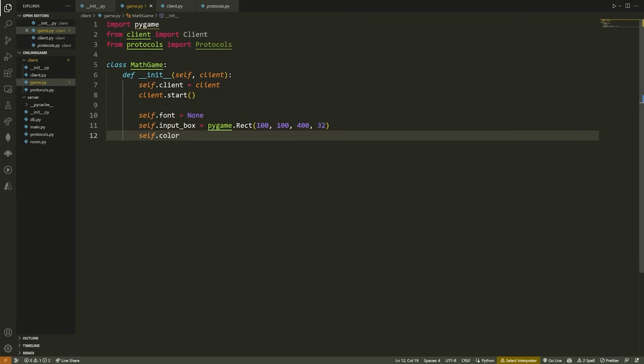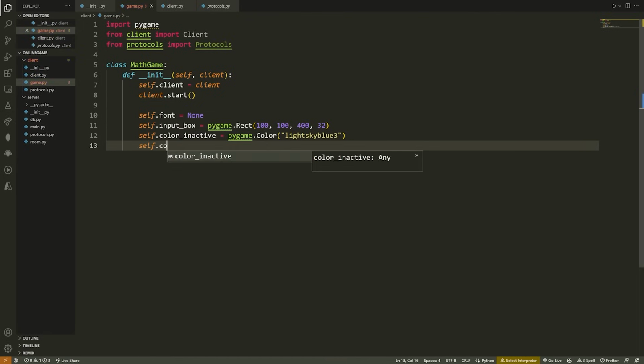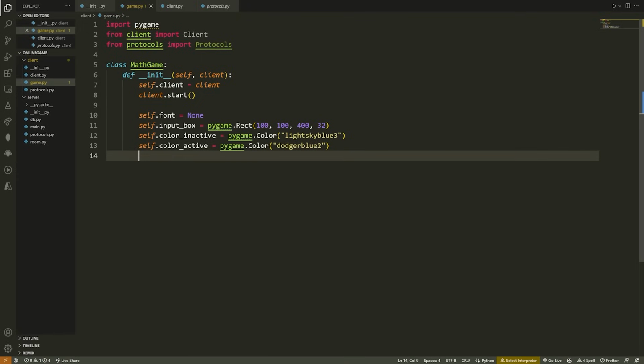Next, we're just going to set up some colors. So I'm going to say color inactive is equal to pygame.Color. For this color, I'm going to go with the light sky blue 3, and then I'm going to say self.color_active is equal to pygame.Color, and this is going to be the dodger blue 2 like that. These are just two colors that you can access in pygame. The reason I'm using these is because I want to have an inactive color state when I'm not highlighting the text box and an active color state when I am highlighting that text box. Then we're going to have self.color is equal to self.color_inactive.